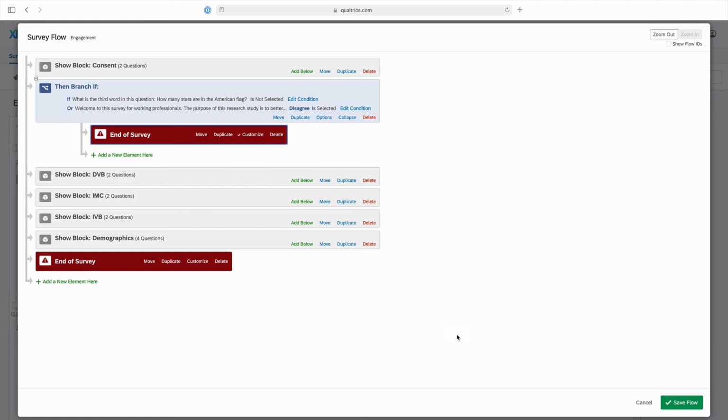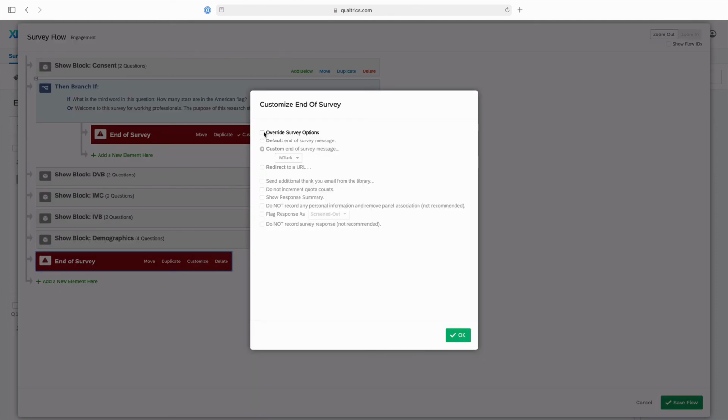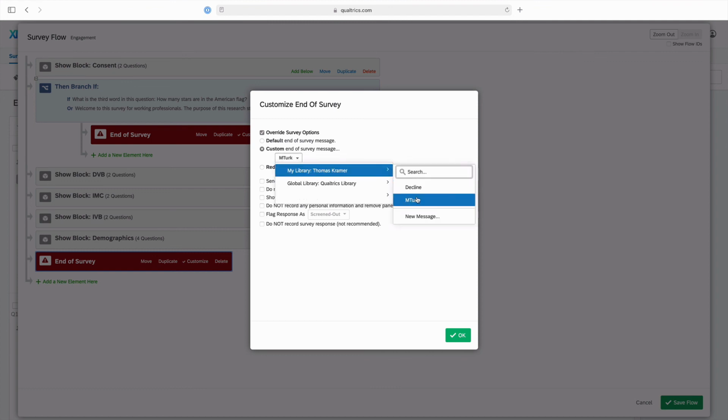And then we'll click OK, and we'll customize the end of survey message when they do successfully complete it. So again, it's Override Survey Options, Custom, MTurk, your library, and then select the appropriate message. Save your flow, and you're done.